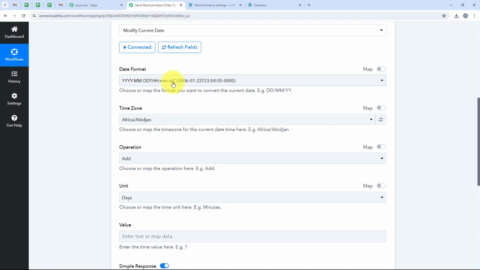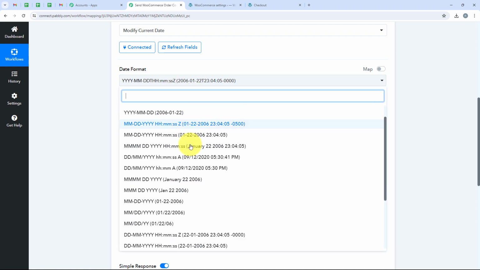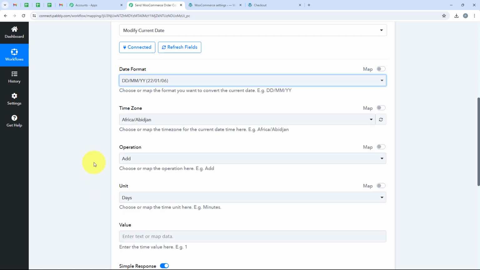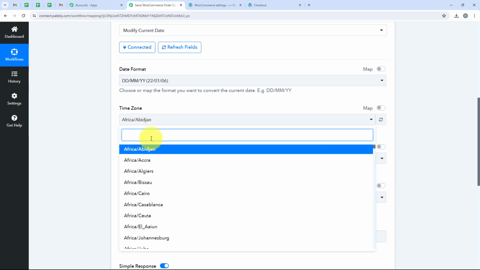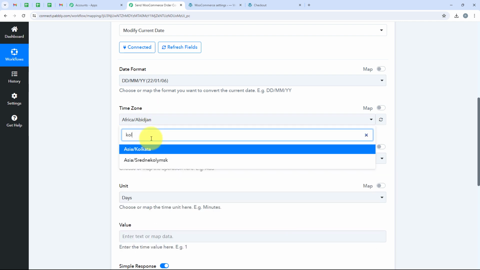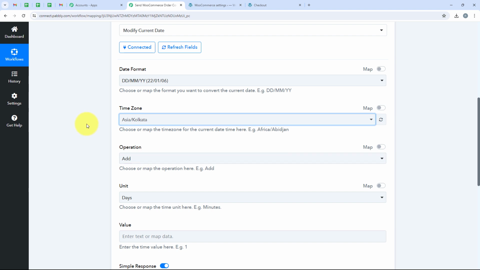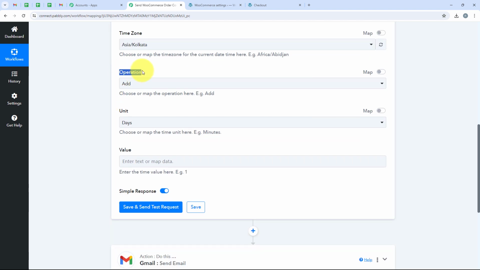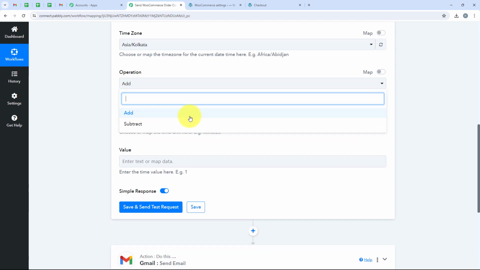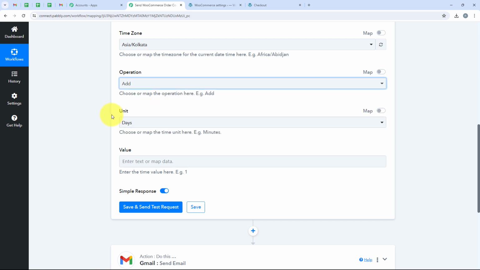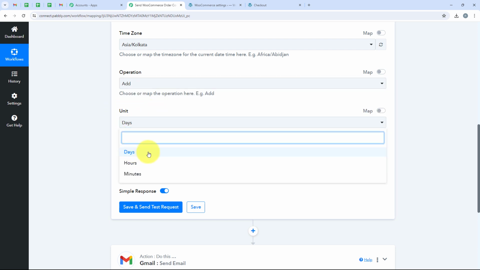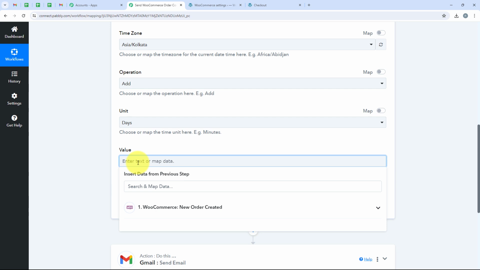And now it is asking me the date format. So we are going to keep the date format as date, month and year. And then for the time zone, I'm going to select Asia, Kolkata because I am here in India. So I'm going to search for it and select it. And now it is asking me for the operations. So I wish to add the days in the current date. So that's why I'm selecting add. And then for the unit, I have selected it as days only because I want to add the days.